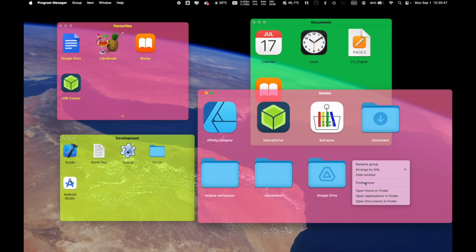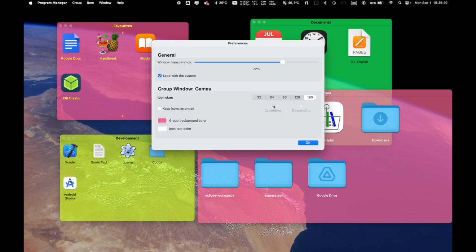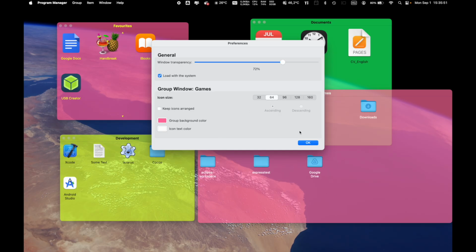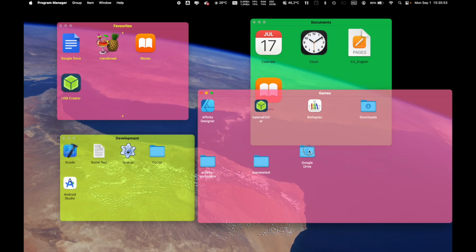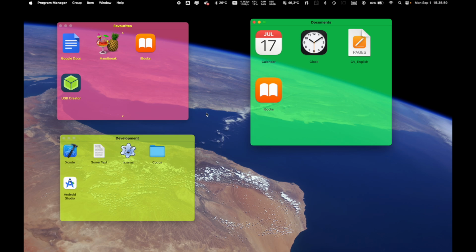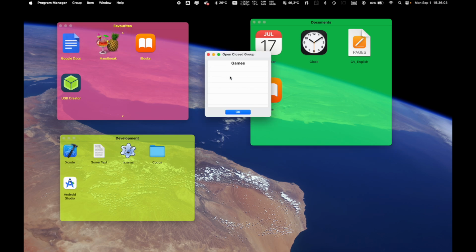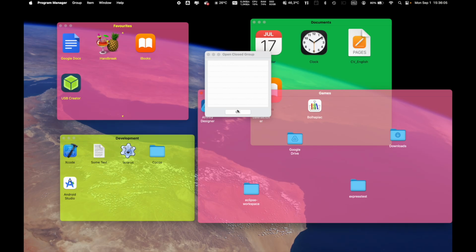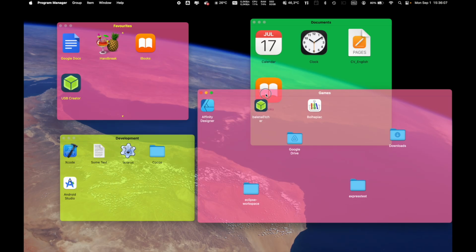If you switch off this function and use somewhat smaller icons, then of course you can place them wherever you want. And if you close it and open it again, they will be in the same place.